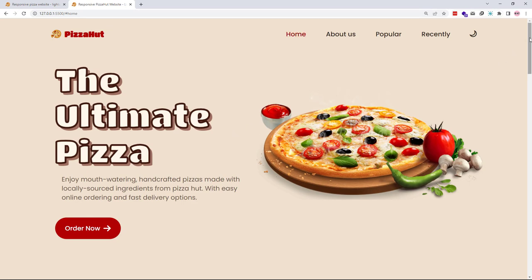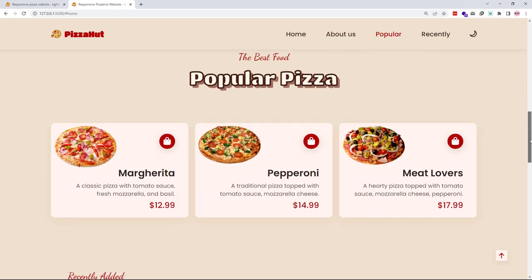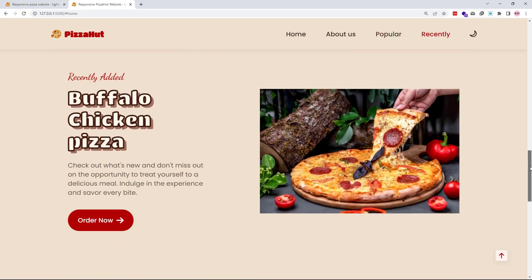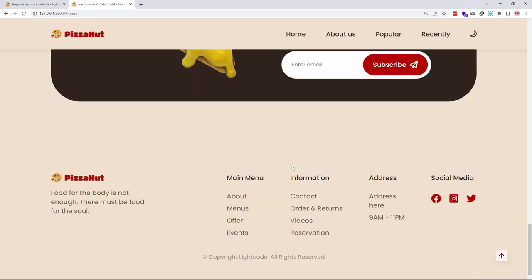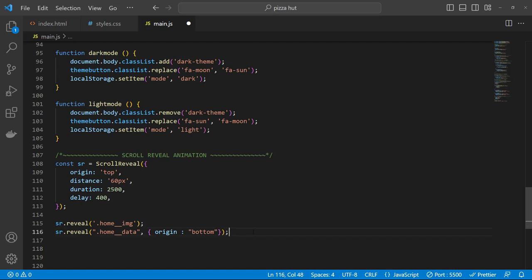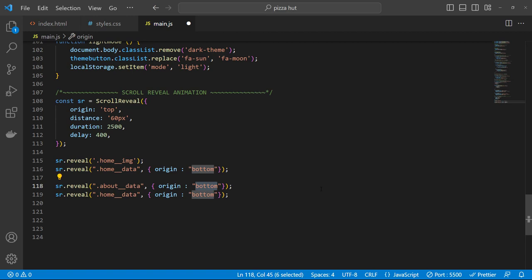Let's do that for the other sections, like about us, popular pizza, recently added, newsletter, and for the footer. Back to our code, let's copy this line and paste it two more times. This one will be about data, and origin will be left, and this one will be about image, and origin will be right.